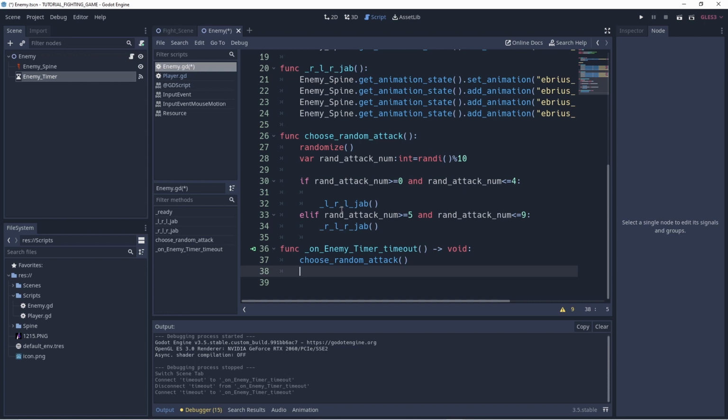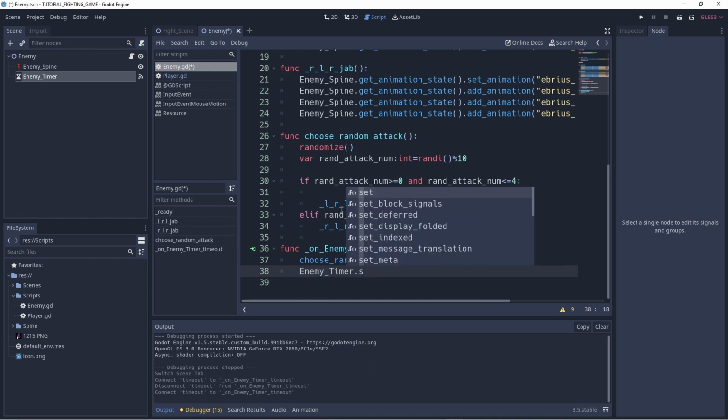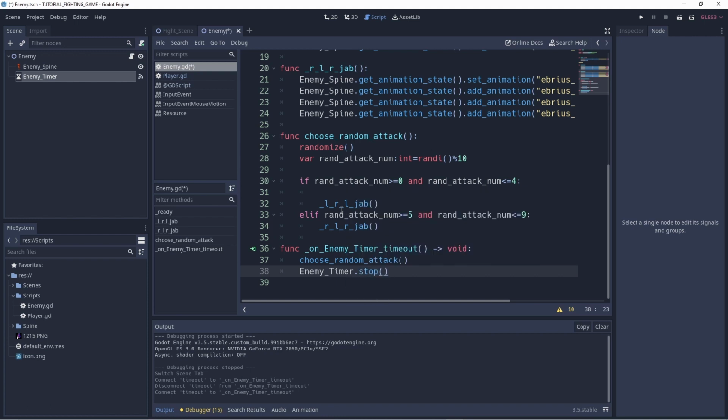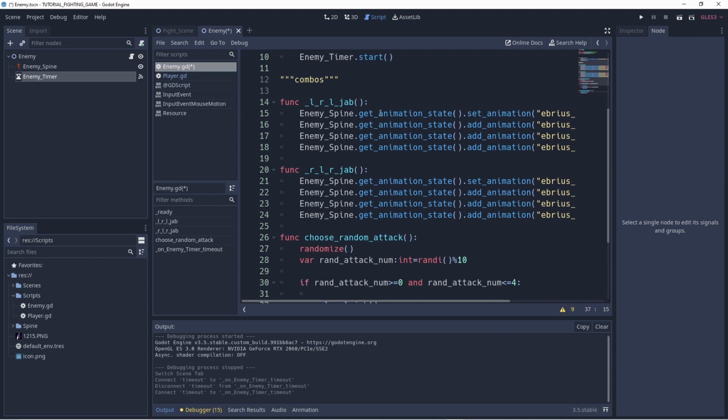When the animations are performing, when he's attacking, we don't want to choose another set of combos, right? So we stop the timer. So at that time, enemy timer stop. So remember, when we are attacking, we don't want the timer to choose another random attack. But when 2 seconds have passed and the enemy is in idle, we then stop the timer, choose the random attack, and the enemy starts to perform these combos, okay? This animation, start to perform this animation.